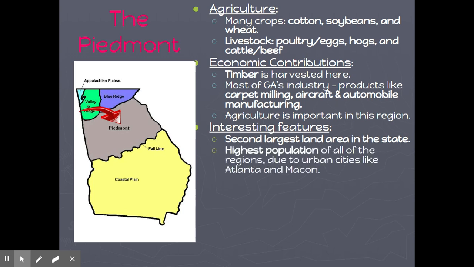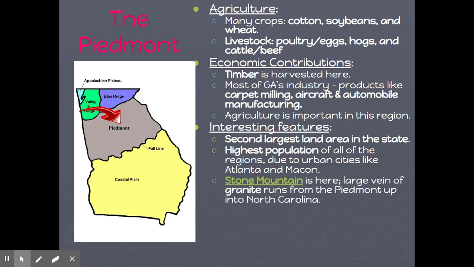But we do have the highest population of all the regions, and that's because of those big cities like Atlanta and Macon being located in the region. In fact, we have more than half of Georgia's population living in our region. Half of Georgia's population or more is living in our region. Stone Mountain is in the Piedmont region. If you haven't been there, click on the green link so you can look at a picture.